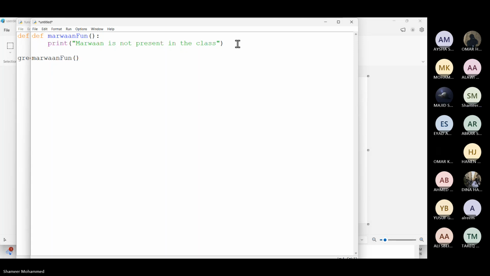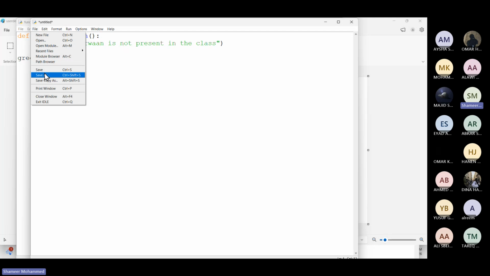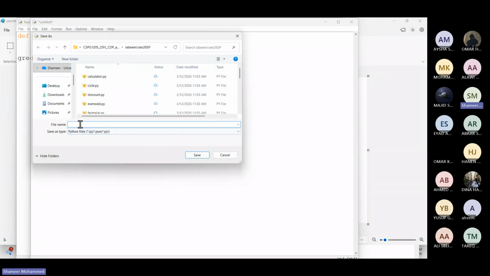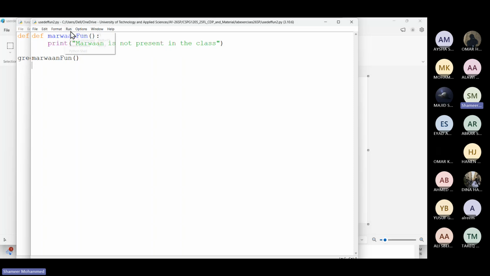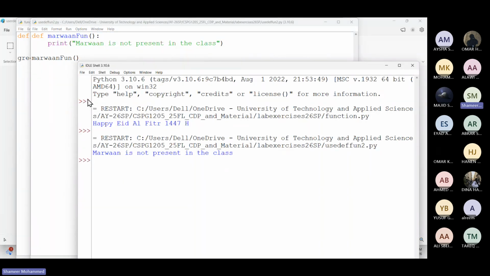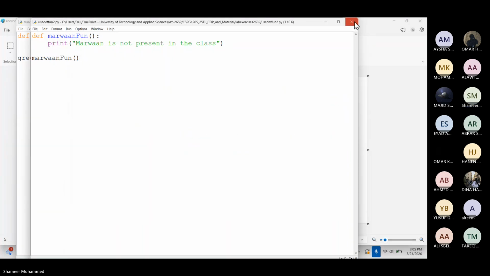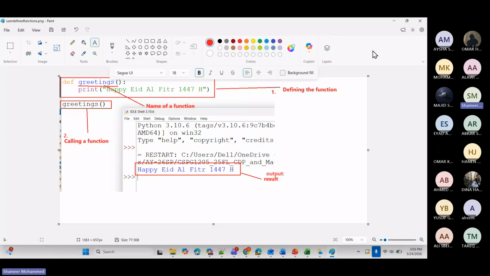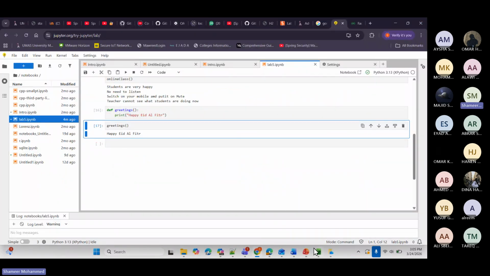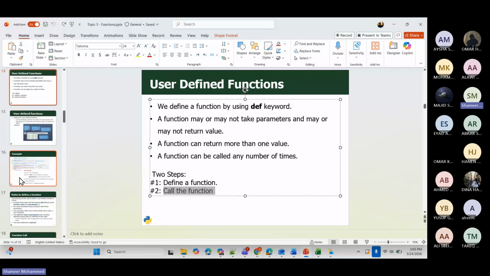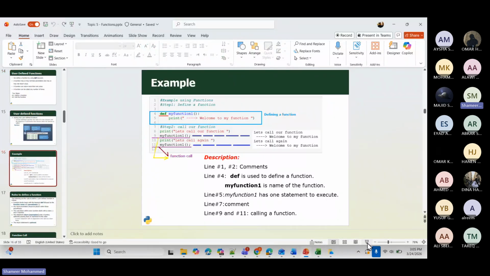Right? Now I save this program. What is the name of the program? User defined function. When I run this, see, Marwan is not present in the class. So like this, you can create your own functions. This type of functions are called what? User defined functions. So example is given here like this.